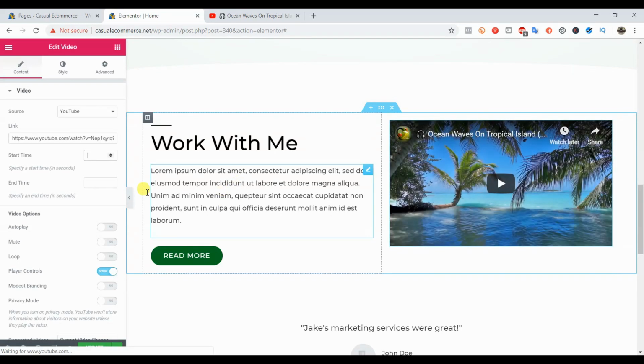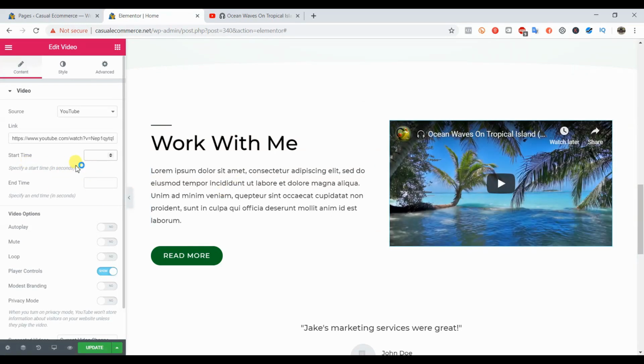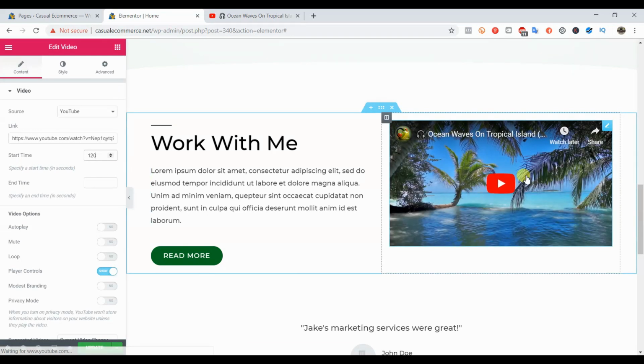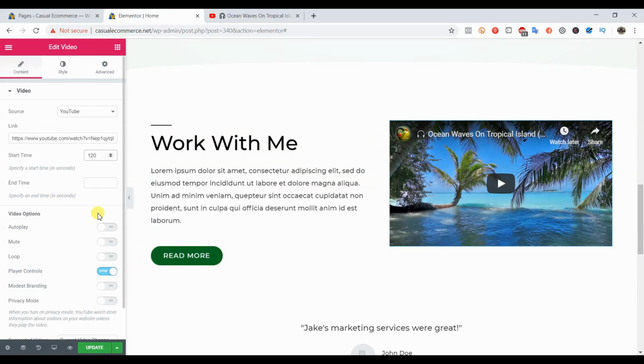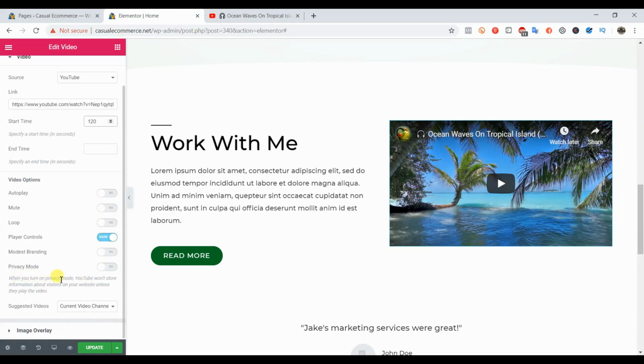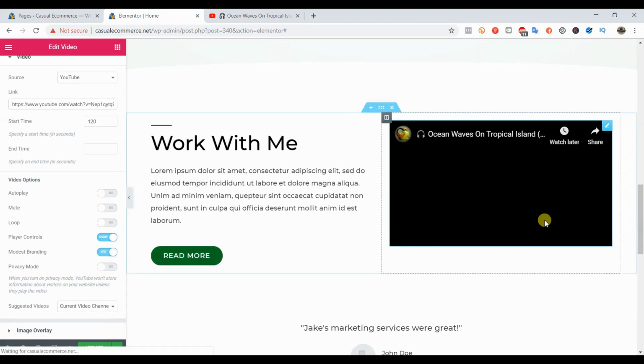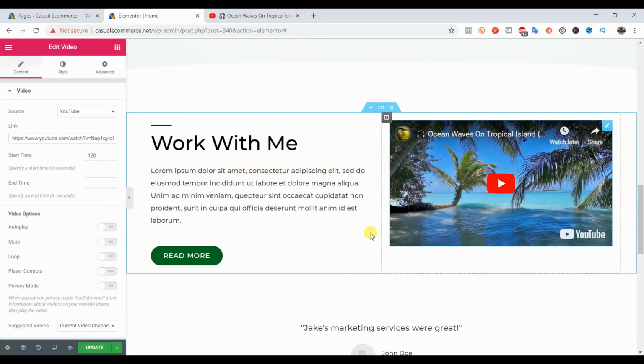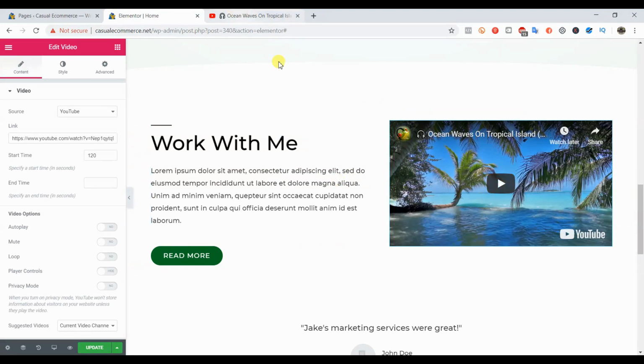We can edit things like the start time, in seconds. So if we wanted to start 2 minutes in, we could just put 120, and it would automatically start at 120 seconds. We could make it autoplay, we can make it loop, and we can turn on all of these different options here. We can turn on modest branding, which gets rid of some of the YouTube options. So it's pretty basic how you can add a video in. It's not much harder than an image, so you can add plenty of videos from your YouTube channel.